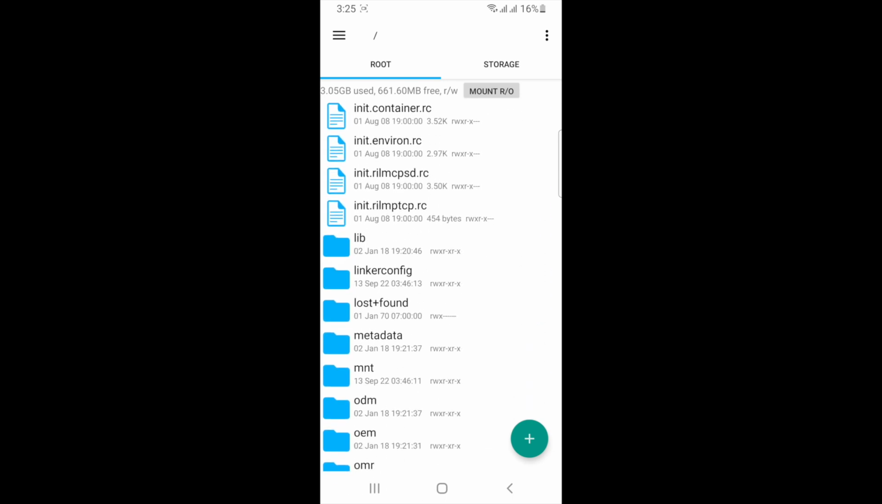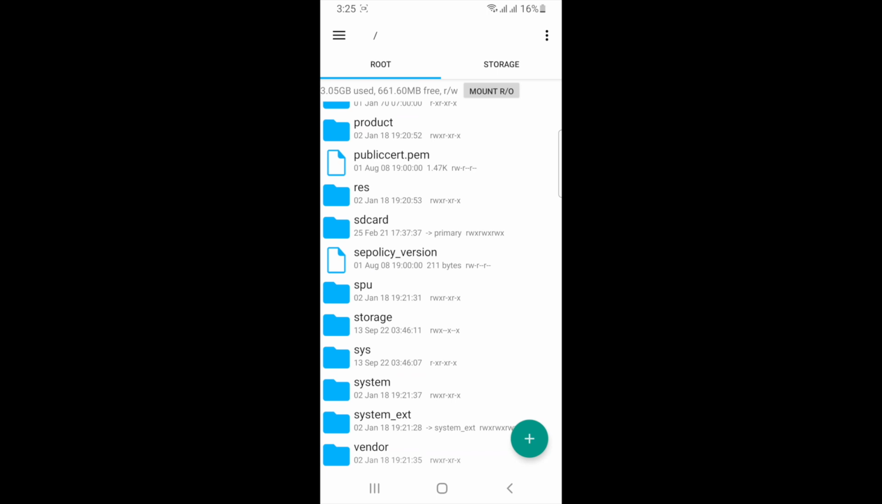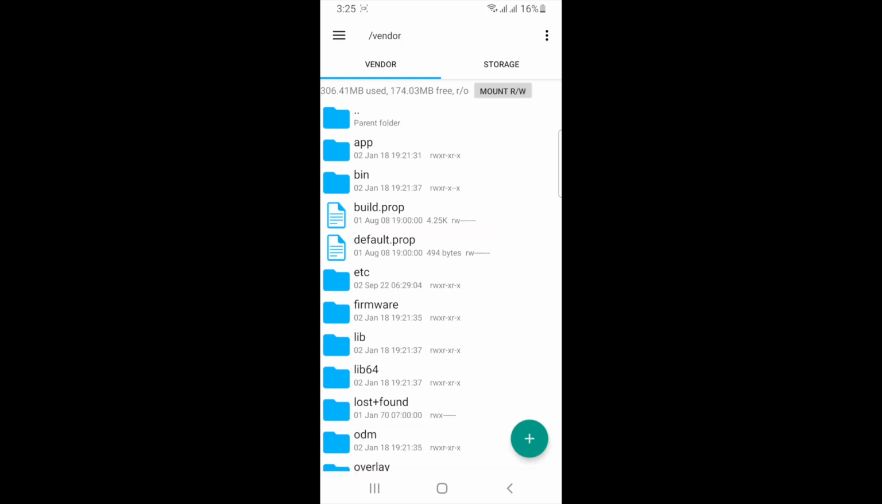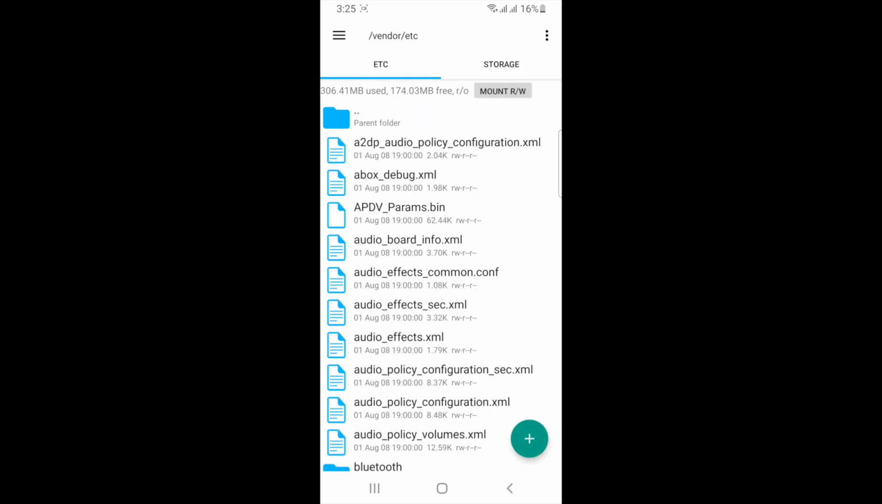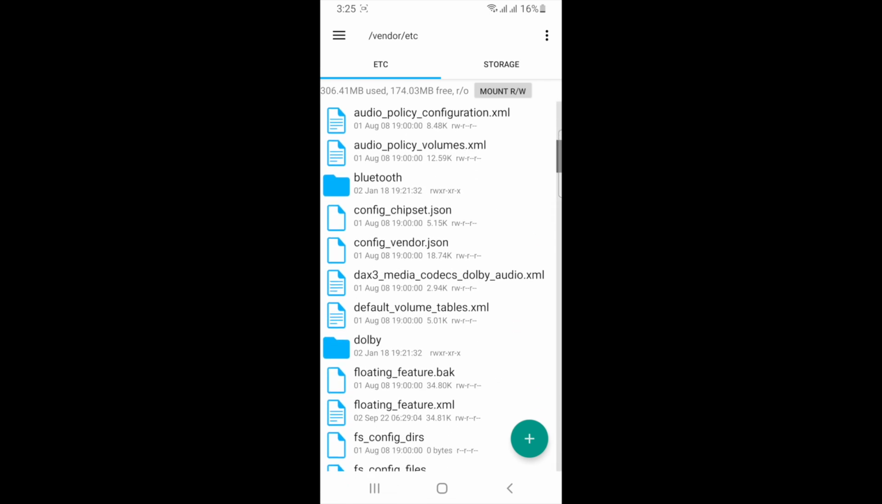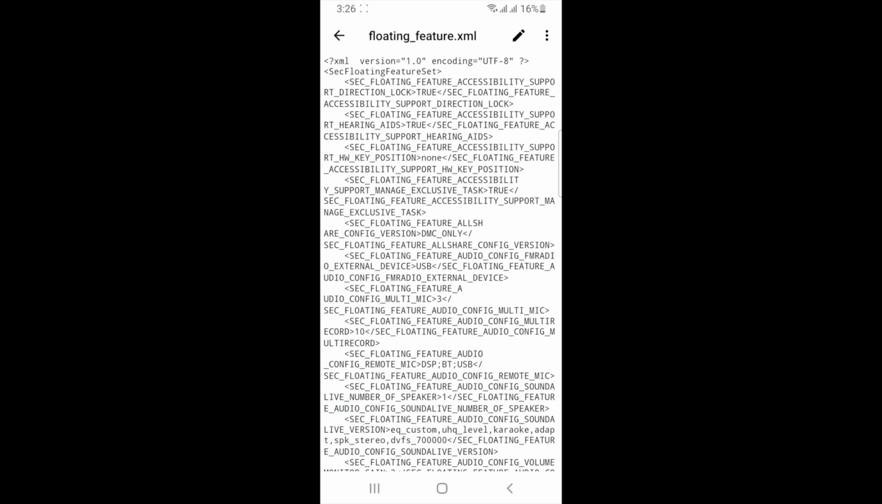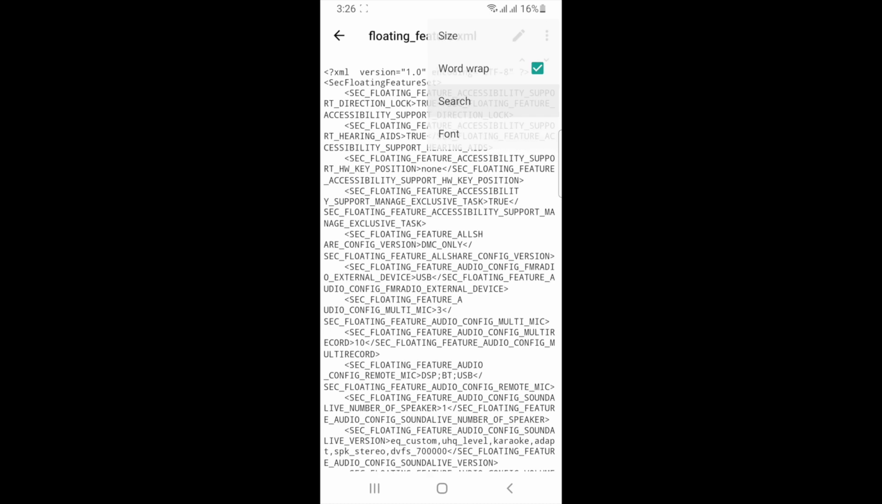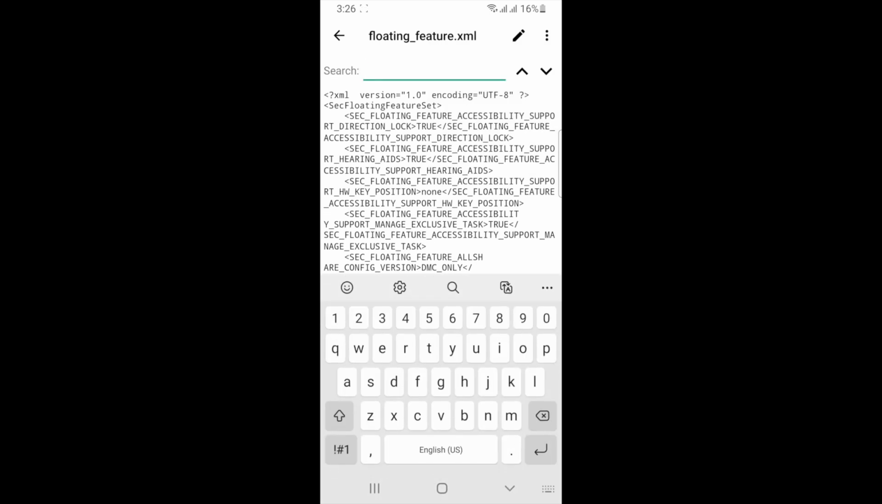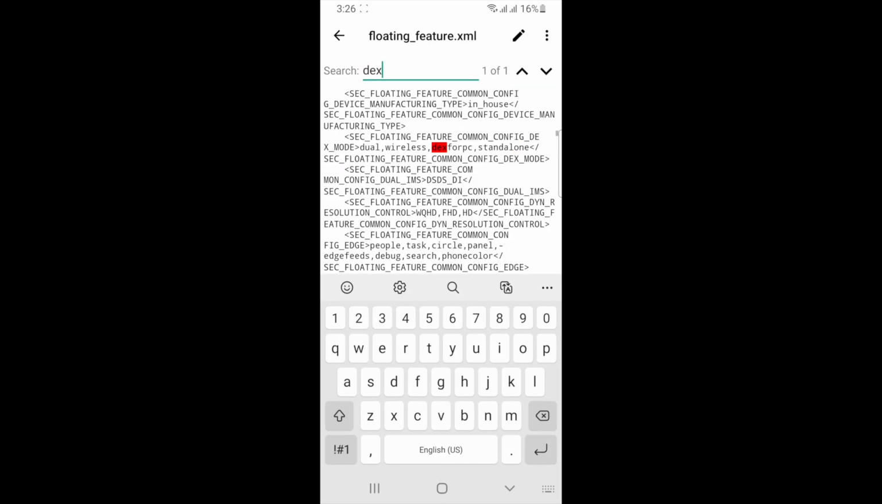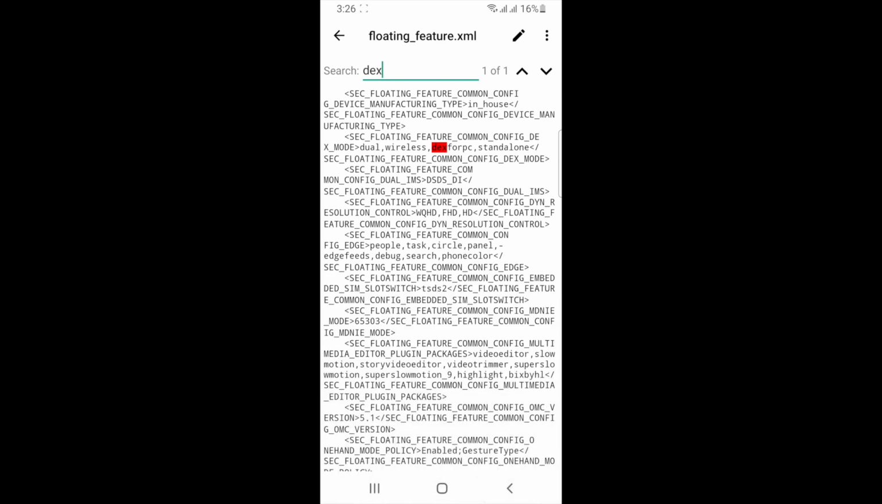So once that's done, you'll scroll down and you'll see a folder called Vendor down at the bottom. You want to click that, and then click on the etc folder, and then scroll down until you find a floating feature XML. Next, what you guys want to do is search for DeX. So DEX. This is the file we're going to be editing. As you can see, I've already edited it, but I'll come back to that.